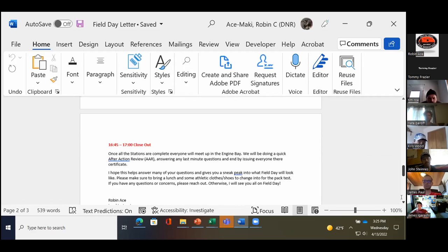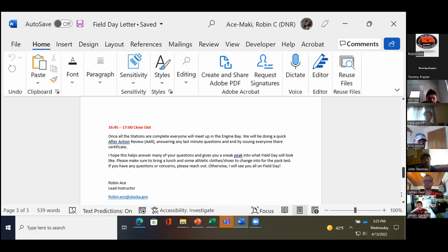And then we'll do our closeout. You'll get some of your certs from this, and then we'll answer any questions. So, things to remember to bring: make sure you bring an extra set of clothes and some shoes, because you're going to be getting very sweaty during your pack test. So bring an extra set of clothes, some athletic workout shoes, and your lunch. Other than that, we'll provide everything else.